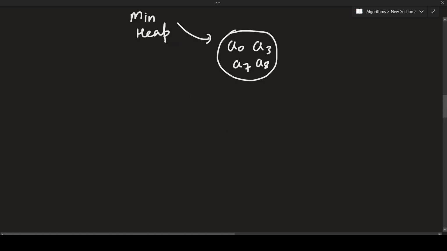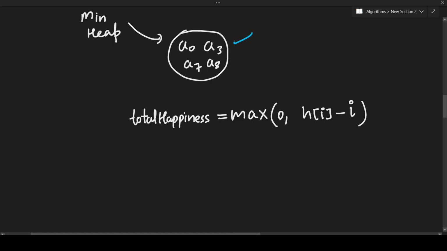The problem is we need the max out of these k elements first, but the min heap returns the minimum. But don't worry, we can use the previous relations to do that. Our previous relation for calculating total value of happiness was this. In this case we have the element, and all we need to calculate is the associated index, and the associated index we can calculate like this: let's say heap size minus 1.